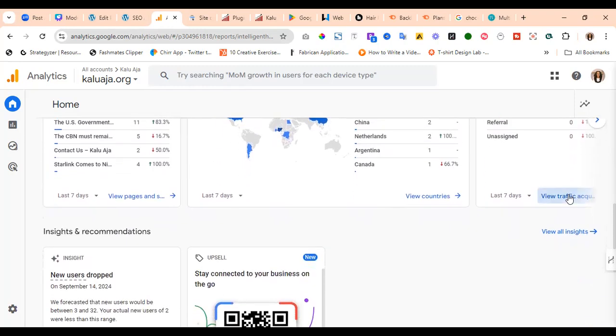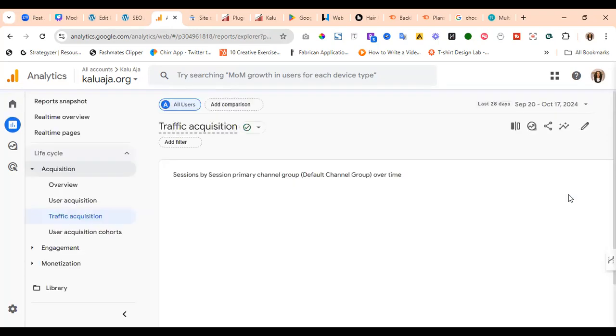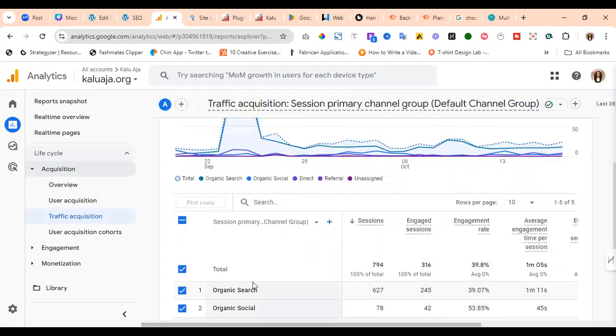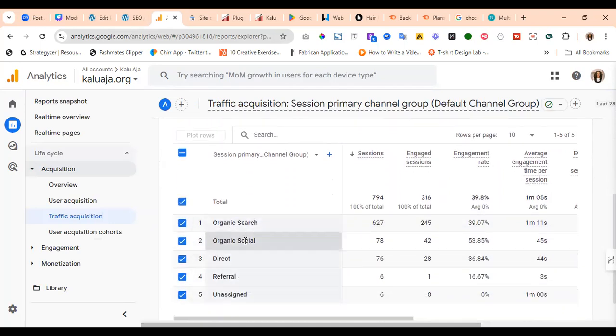So this is where you can get the traffic acquisition, where it's acquiring traffic. Traffic acquisition shows where most of his traffic is coming from. So the majority of his traffic is from search engine. The next one is organic search. Next one is direct, then a few referral, and the rest is unassigned. So the organic traffic shows that the SEO I did on the site is doing well.